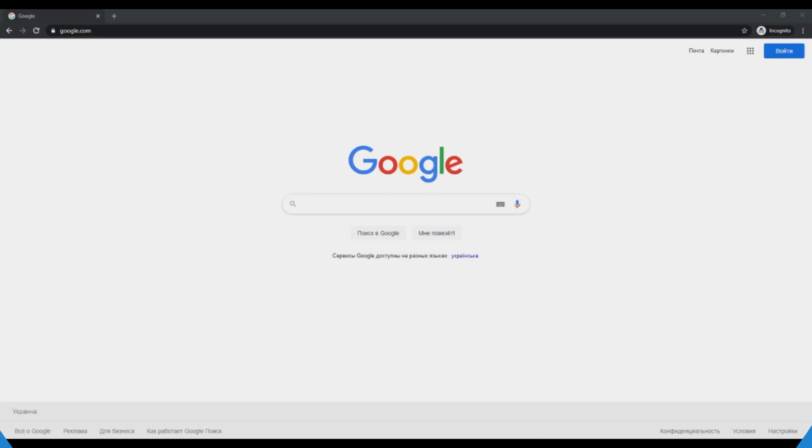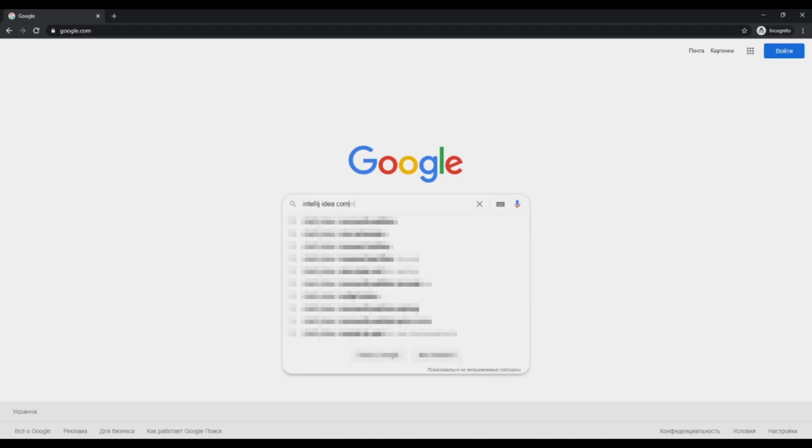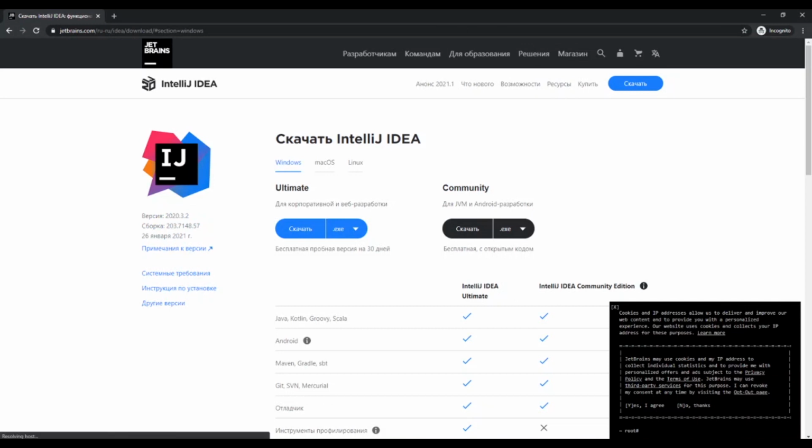Let's switch to our browser and perform search in Google according to the following string: IntelliJ IDEA Community Edition. Then I click on the first link. You can see the following tabs below the title of the page: Download IntelliJ IDEA, Windows, Mac OS, Linux. As far as I am a Windows user, I will proceed on the default selected tab. If you use another OS, switch to the respective tab.